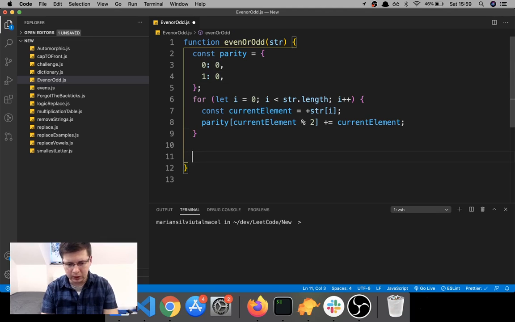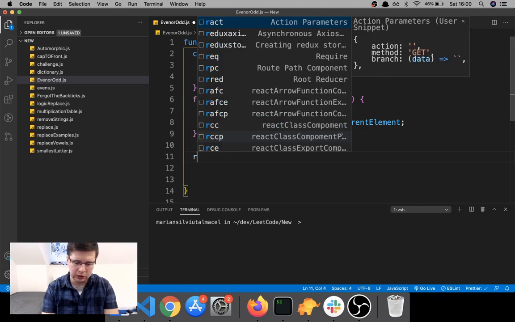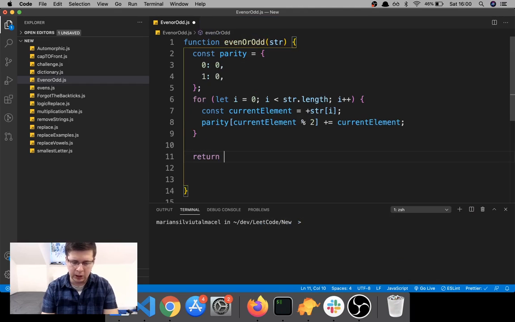So now we're going to have in parity of 0 the sum of all the even numbers. After the loop is finished, we're going to have the sum of all the even numbers and the sum of all the odd numbers. So what we can say is just return, and we're going to make a check, and I'm going to use a kind of multiple ternary, but it's not that long, it's just 2 levels deep.